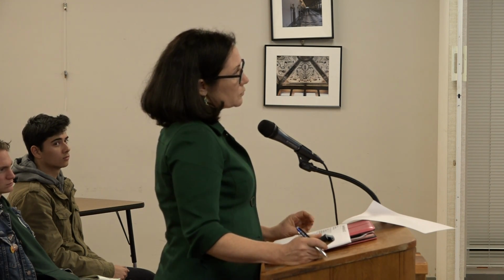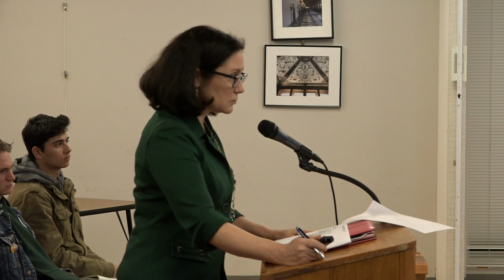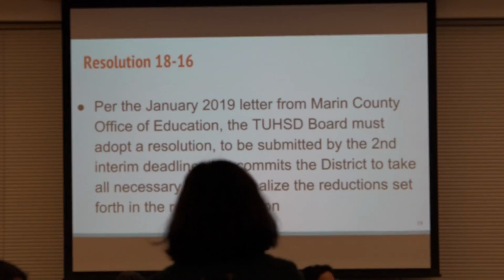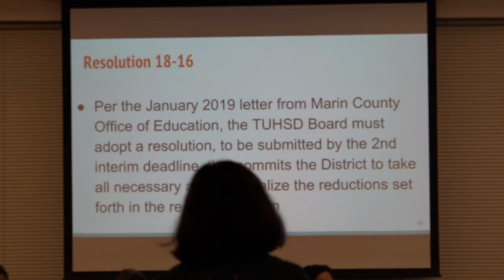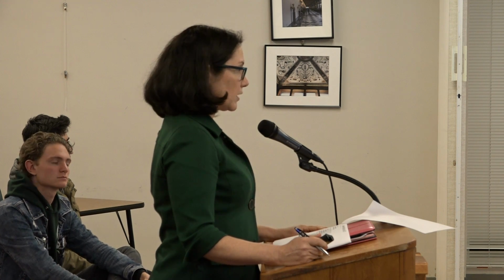So tonight, what I am asking for the board to approve is resolution 1816. As you can see here, the resolution is in essence our promise to the county office that we will take all necessary steps to realize the reductions outlined in this recommendation.